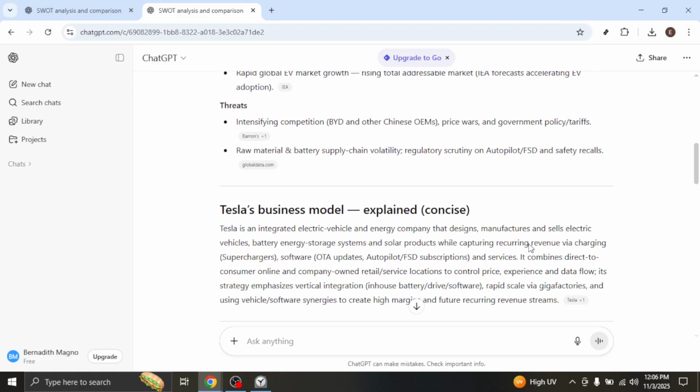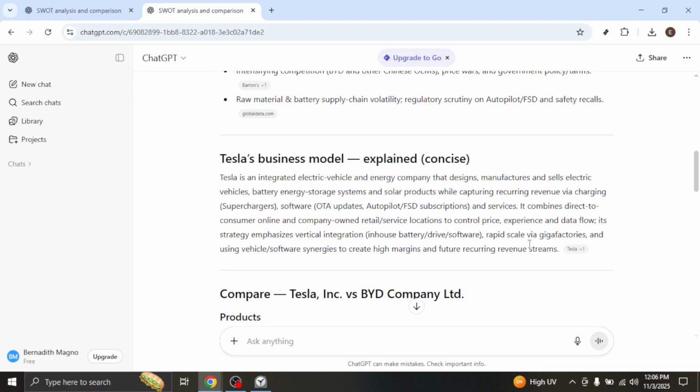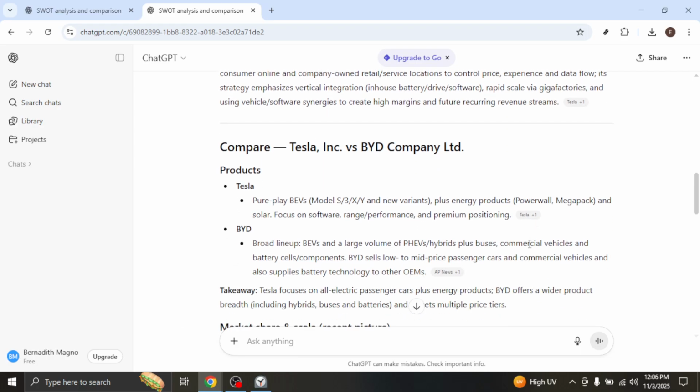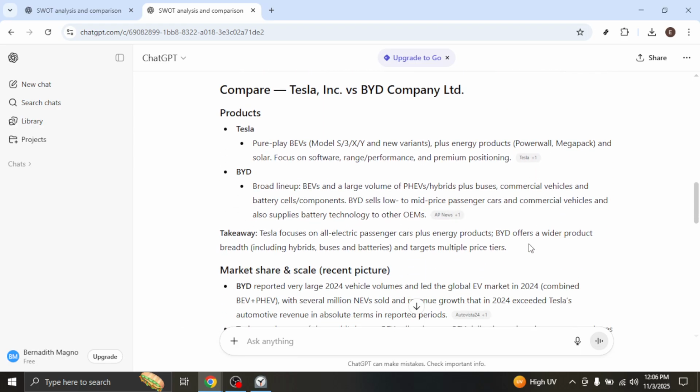There you have it. By following these steps, you've used ChatGPT to dig deep into stock research with ease. Whether you're a seasoned investor or just starting, leveraging AI tools like ChatGPT can truly enhance your research capabilities.